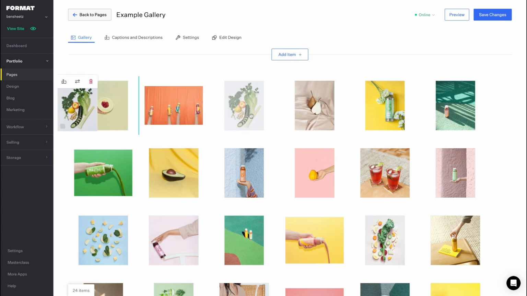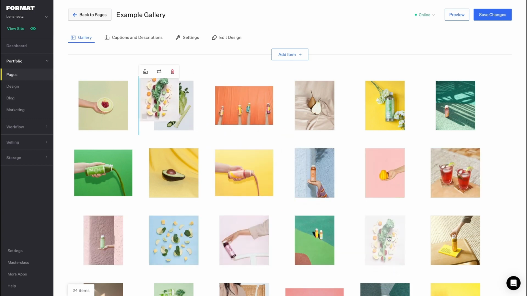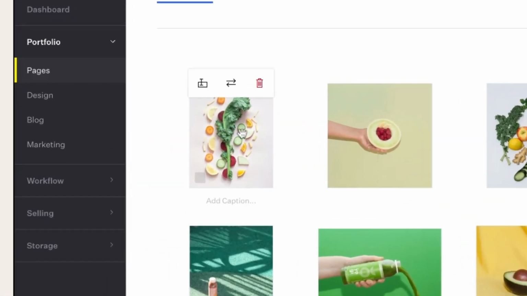Once I have my images uploaded to my page, I have lots of controls and options. You can drag and drop elements into any order that you want them to appear. When you hover over an image, you can also see the option to add a caption. This is a great place to add a description to your image, like title, date, and medium of your artwork, or any other details that offer context to your audience for that particular image.